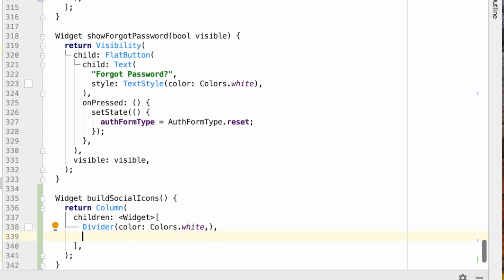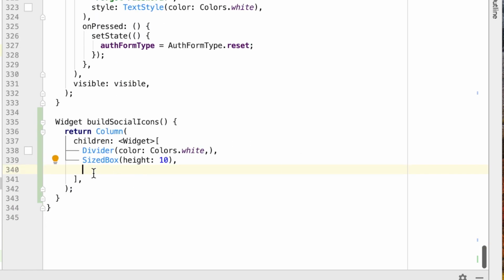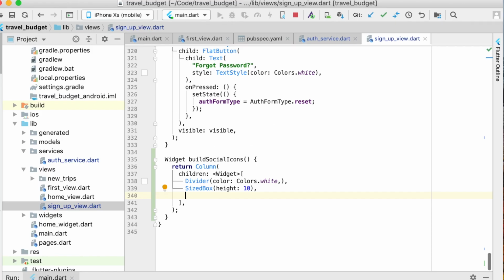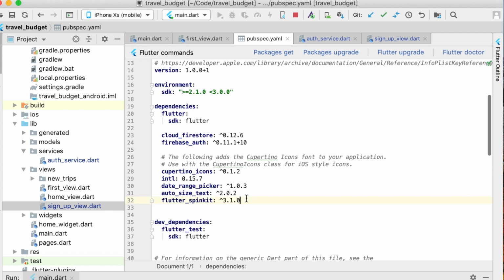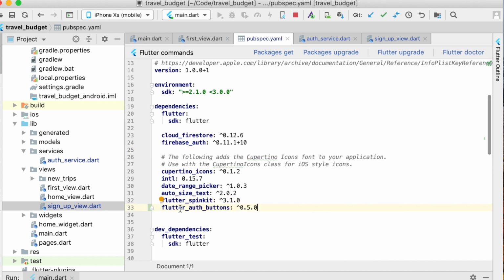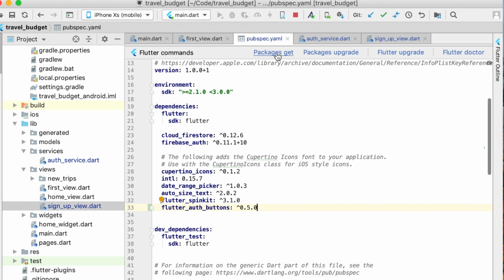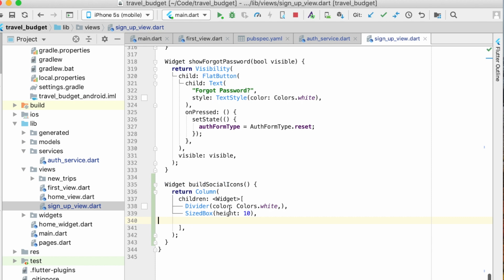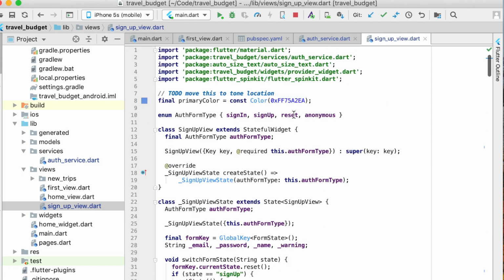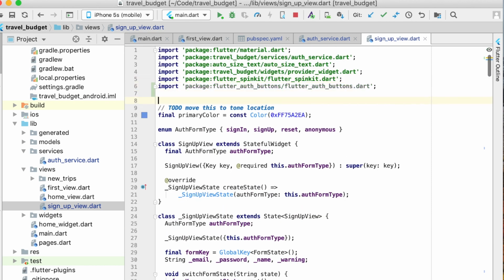Then let's just go ahead and put a small bit of spacing. And finally, we're going to add the Google sign-in button. Now, we're actually going to use a plugin to do the style for the button. So go back to our pubspec.yaml and add this Flutter auth buttons dependency and hit get packages. And then back in our sign-in view, we're just going to need to import that, which will look like that.